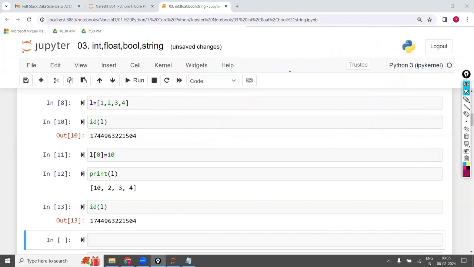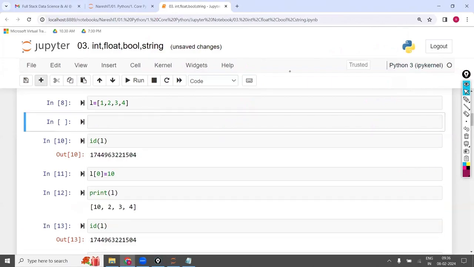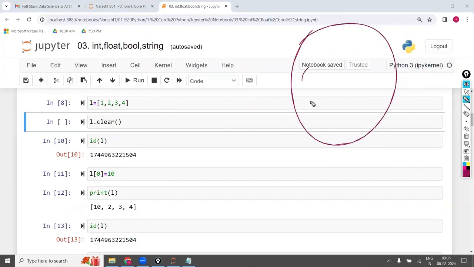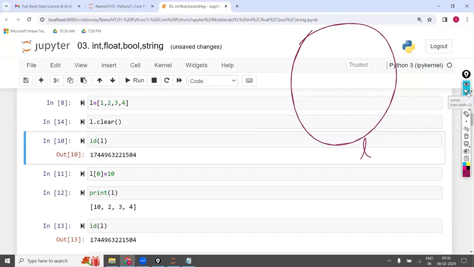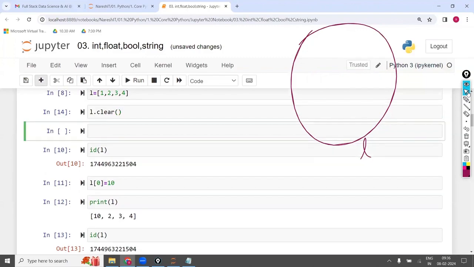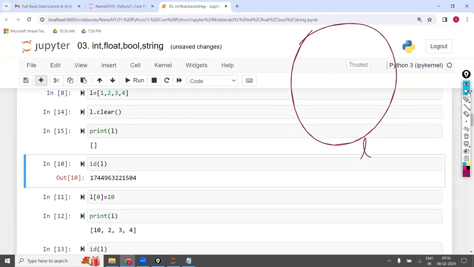Right? Now here, I'm using list dot clear. What is the list I'm having? L. What is the L value? 10, 2, 3, 4. Now I'm going to clear all the values. Now what is L? It is going to give me an empty list. If I print it, it will print the empty list. The object is not deleted, only the values are deleted.